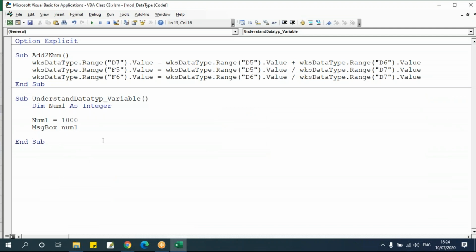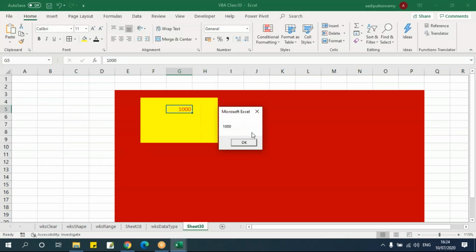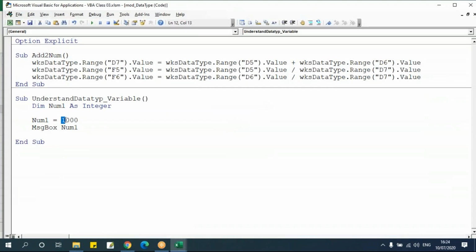Now, I'm using this variable name. This is called variable num1. Now, run this. It will show me 1000. Now, you go here and change this to 2000 and run this. It will show me 2000.